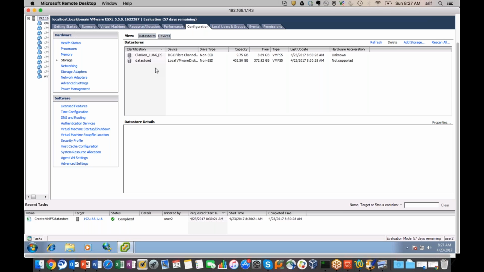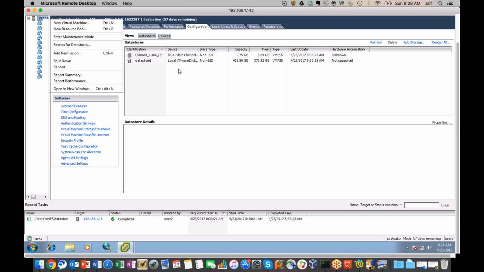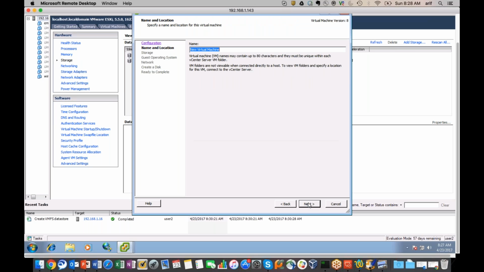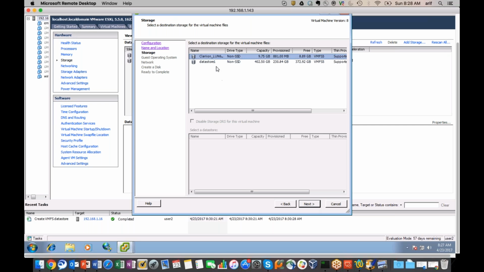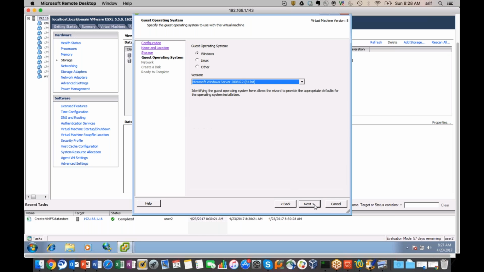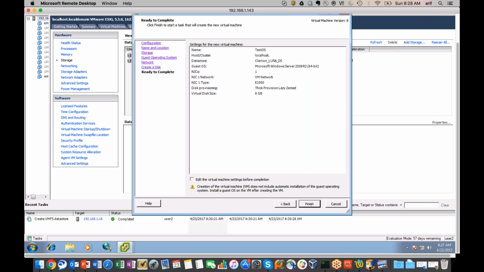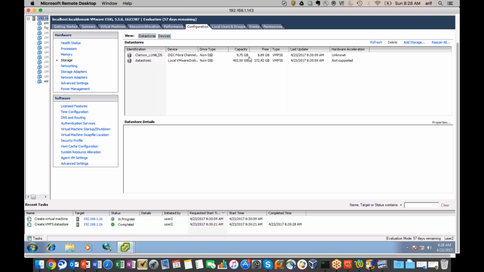Right click, new machine, and I'll allocate a machine to this data store. Next, new virtual machine, test, data store. I'm just going to create a container. So how much space do you want to utilize? Complete 8 GB. I'll utilize it.